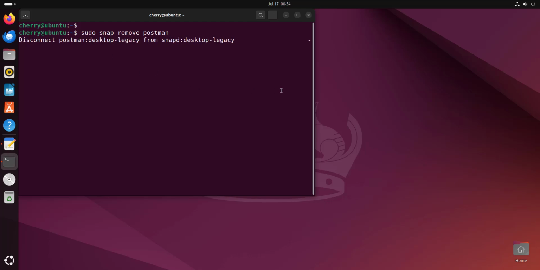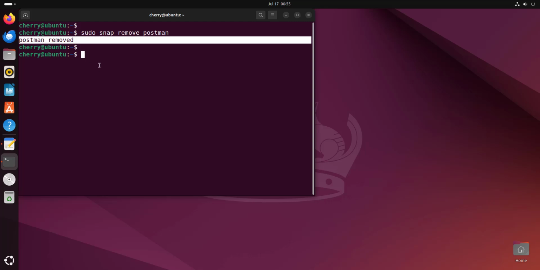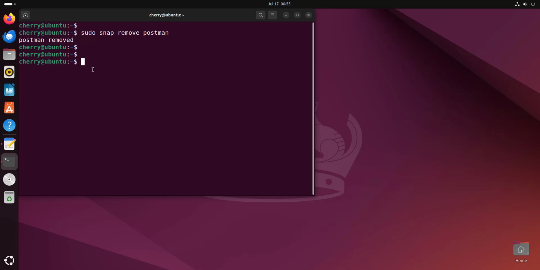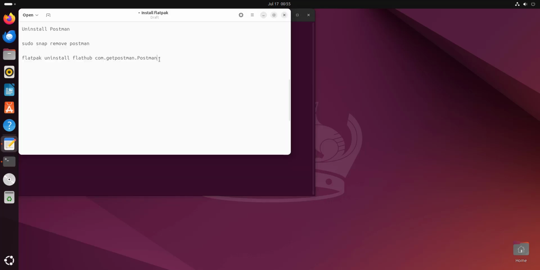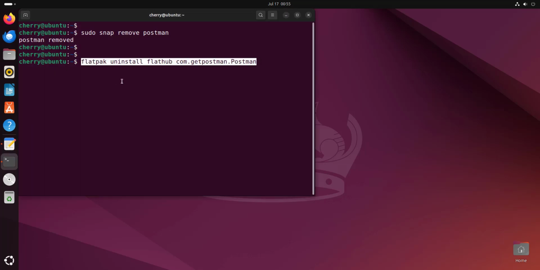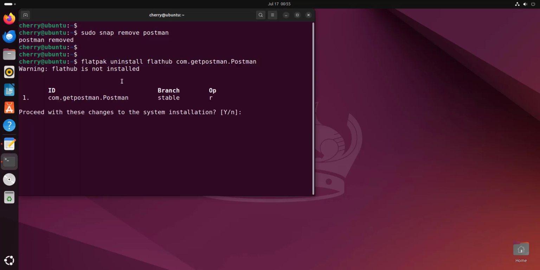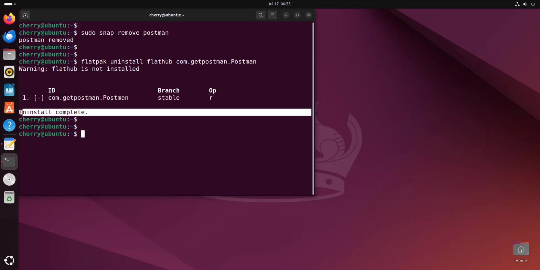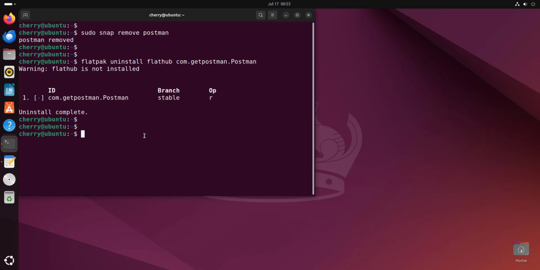This is what you'll see on your terminal. The uninstallation is underway, so just give it a few seconds, and as you can see here, you get a notification that Postman has been removed. All right, so to remove the Flathub package, you need to run this command here. I'm going to copy this and paste it on the terminal and hit enter. This will remove the Flathub package. Here I'm going to type Y on the keyboard and hit enter, and as you can see here, the uninstallation is complete.